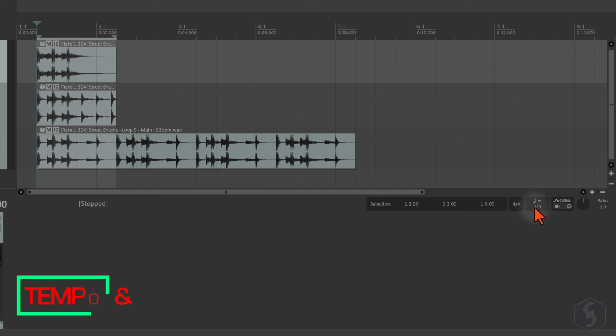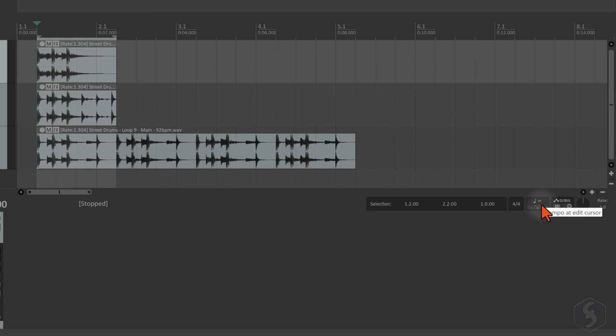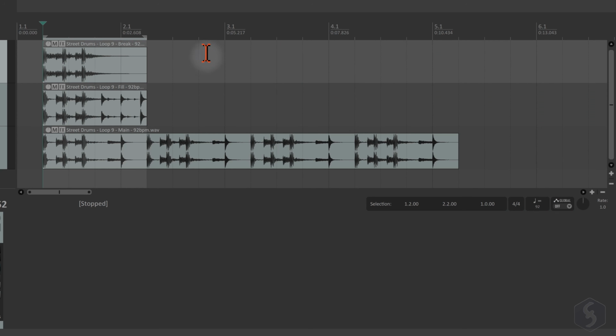In the bottom right corner, you can adjust the project tempo. By default, 120 BPM or beats per minute. This controls how bars and beats are converted to seconds, affecting the project's playback speed. For example, setting it to 92 BPM will slow playback and vice versa. If you need a temporary playback change, use the playback rate knob on the right. This also alters the pitch of the project.